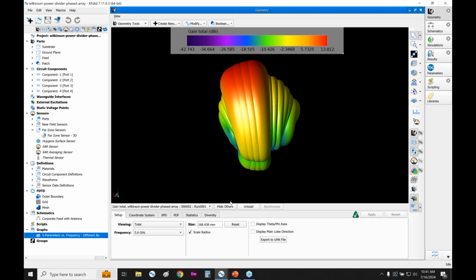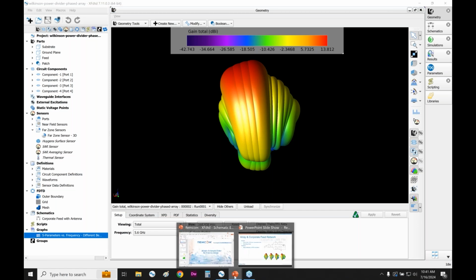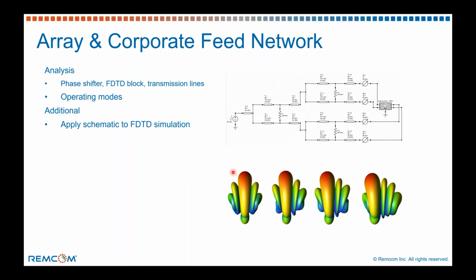But basically, again, just another example of how we are able to take a 4x4 S parameter matrix, apply phase shifters to them with different operating modes, and then apply the schematic result back to the XFdtd simulation, where we can then look at the far zone radiation patterns for them.